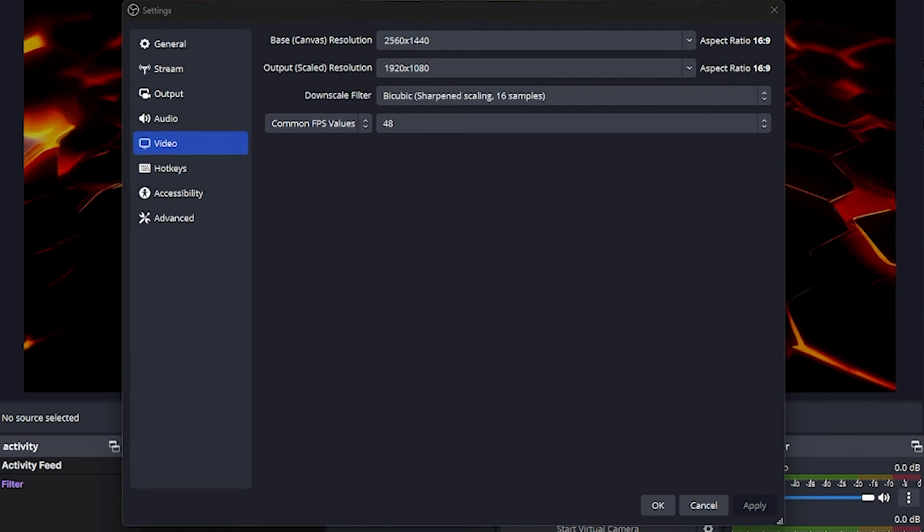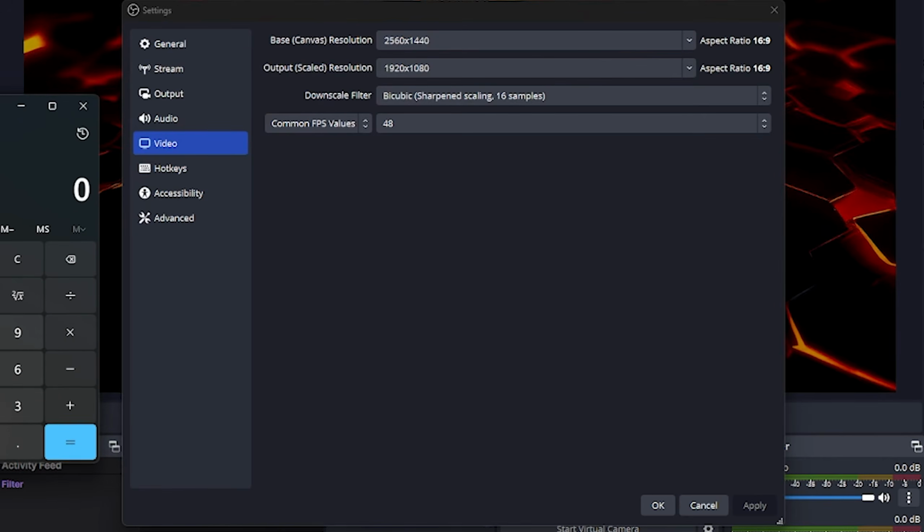I said before that I was going to tell you why it is I stream at 48 FPS. Essentially, this number needs to be your refresh rate or frame rate divided by a whole number to reach a whole number. So 144 divided by 3 is 48. I could divide it by 4 and get 36. I could go one step further and even go down to 24.